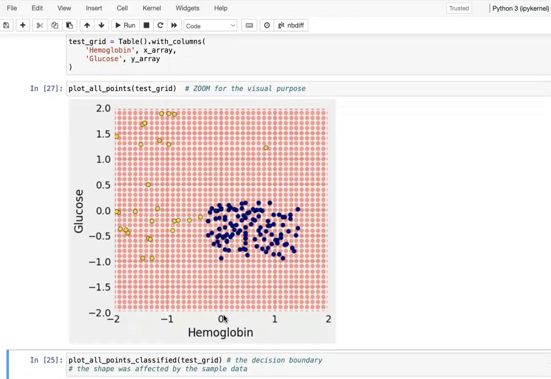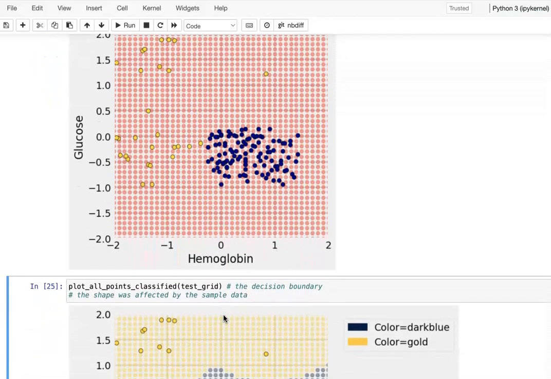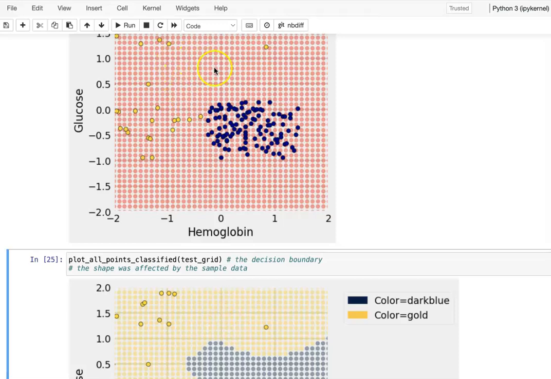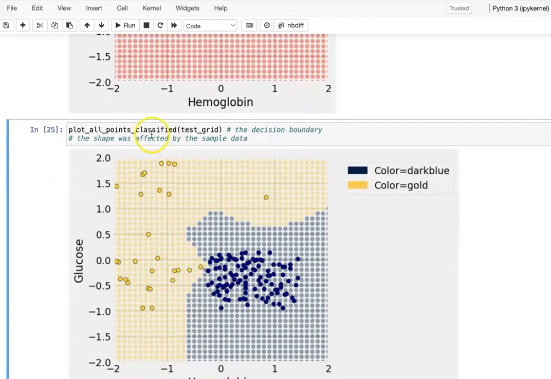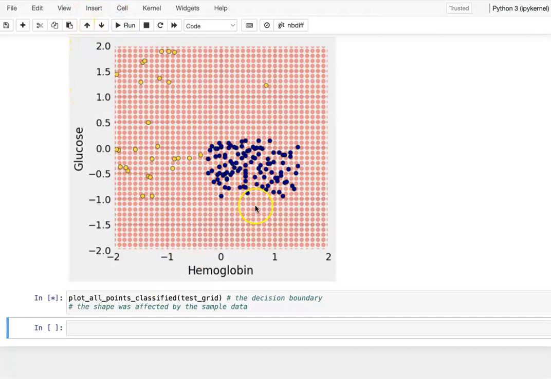So how to find the boundary? That's why here they showed. After we make everything a grid, the points on the grid, then we plot all the points for the classifier. Then we will see they will become like this.